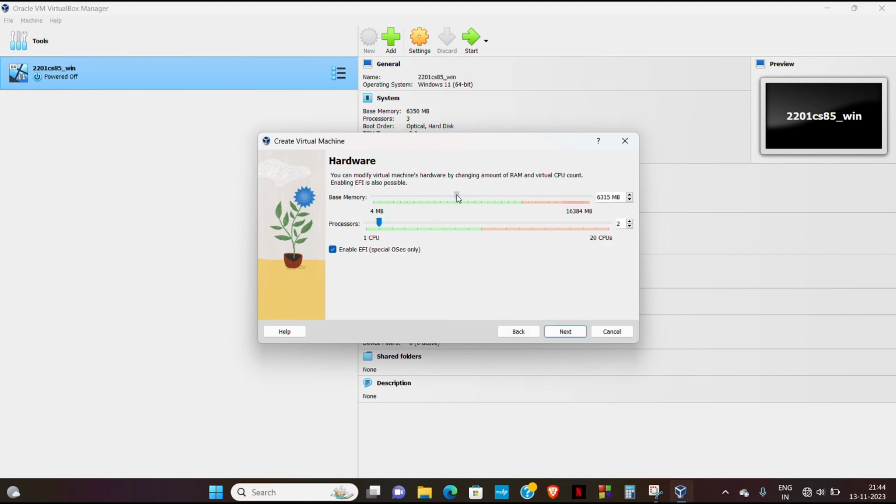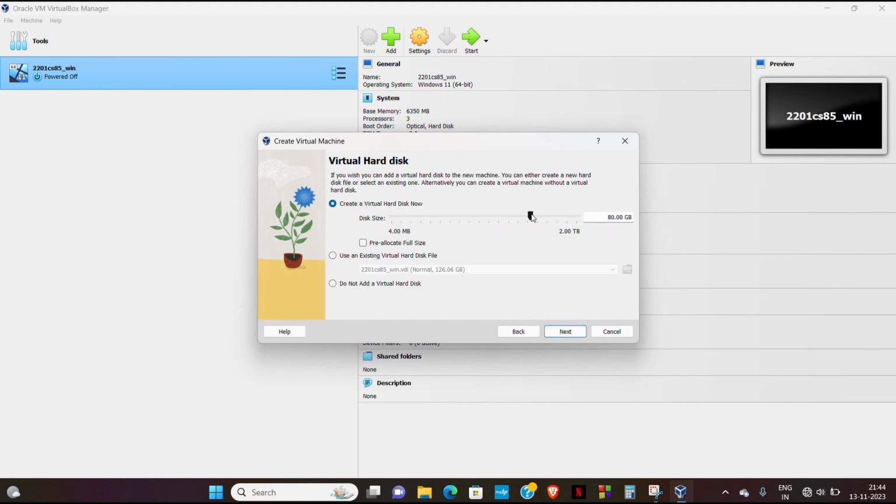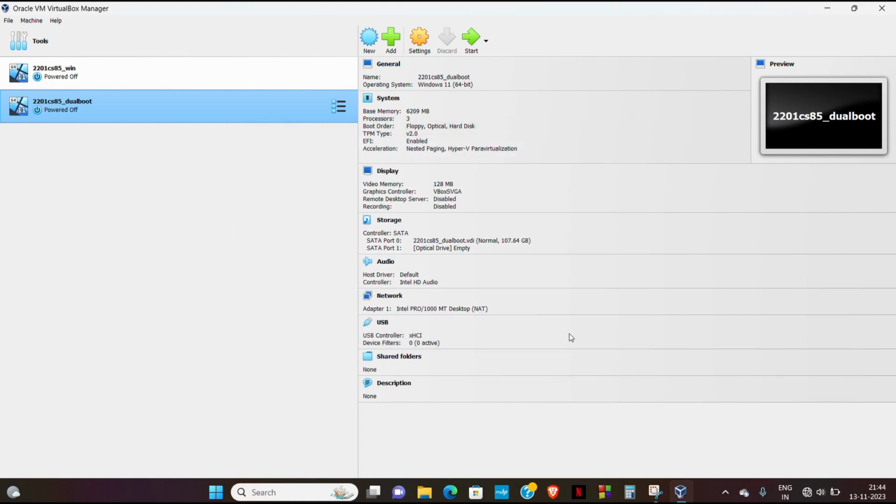Then you have to select or change the amount of RAM that you want, and afterwards you will select the number of processors, which will be 3 in our case. Then you have to click on next and set again the storage of the virtual hard disk that you are creating, and then next, and then finally finish.